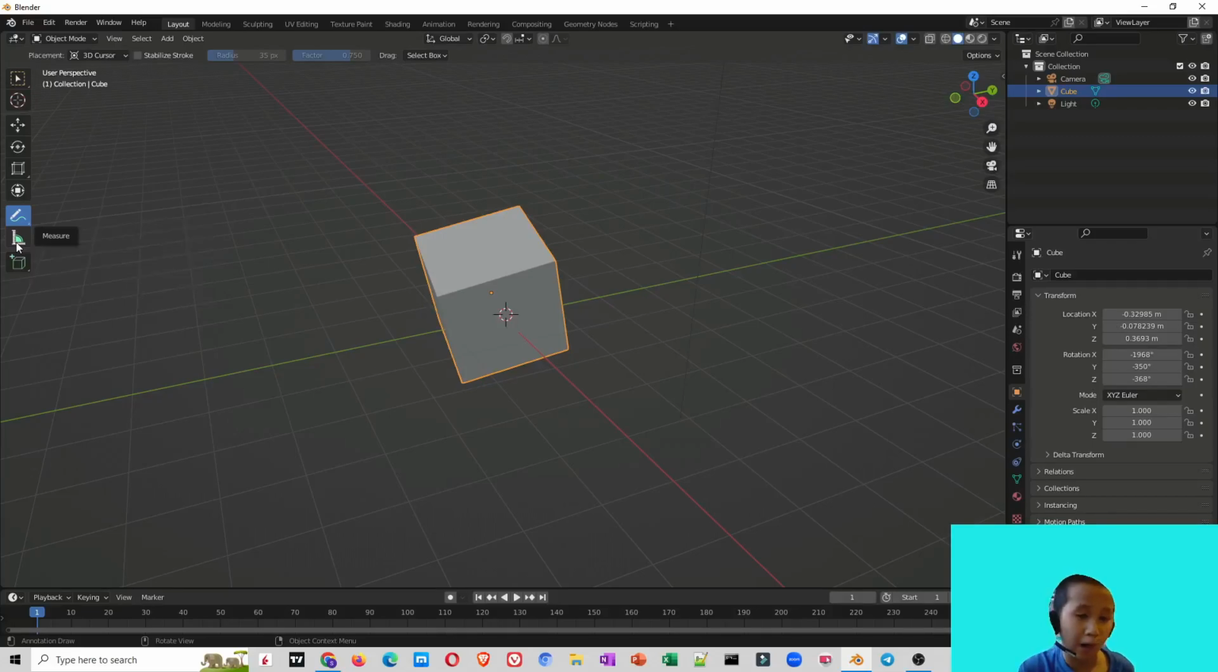The eighth one, I find it really useful, is called measure. This is what, in real life, how big it would be. So this cube is 2.7427 meters.